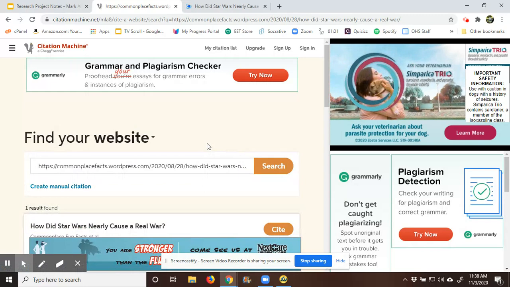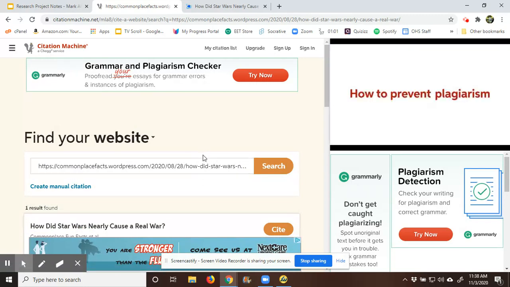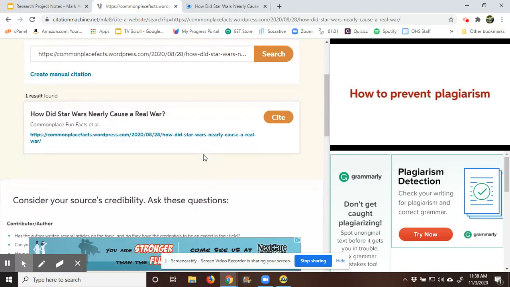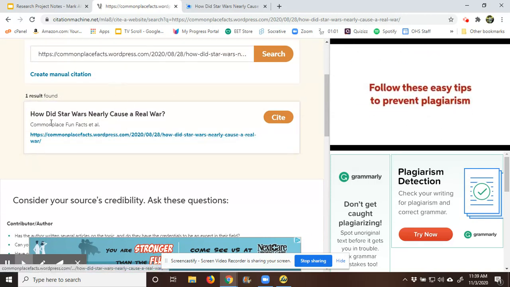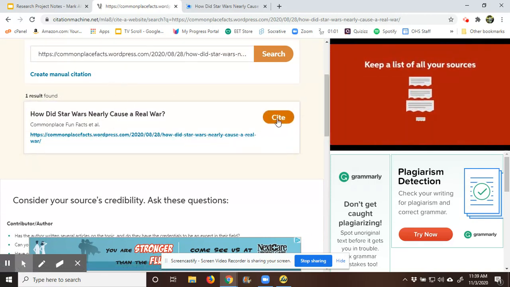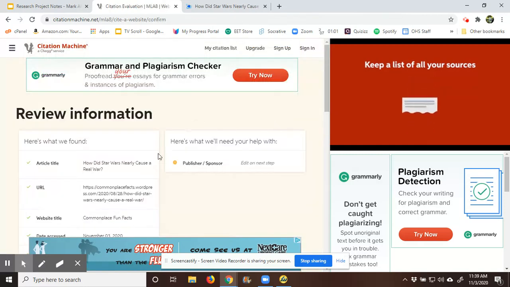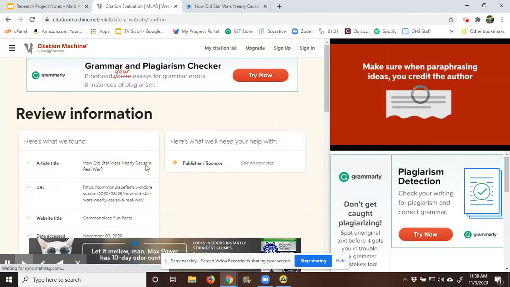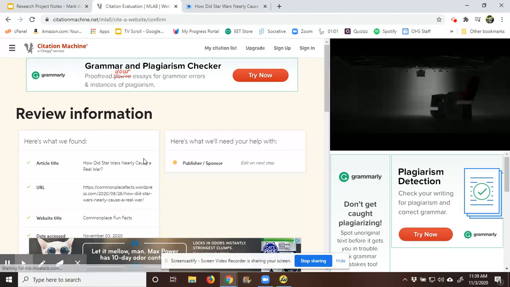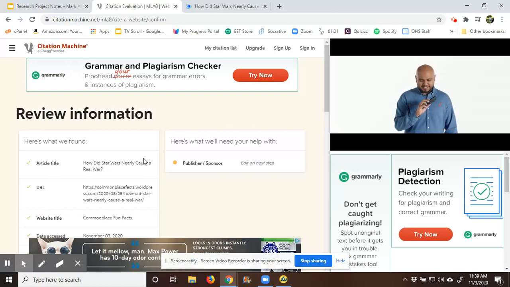Bad thing about Citation Machine is the ads are very, very annoying. Okay, here we go. How did Star Wars nearly... This is the one, for commonplace fun facts and all. So I hit cite. And it's going to look for the information for us. But this is a computer program, so it's not always going to find it correctly.